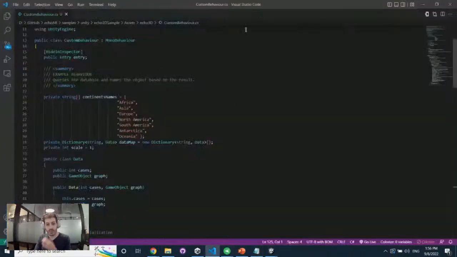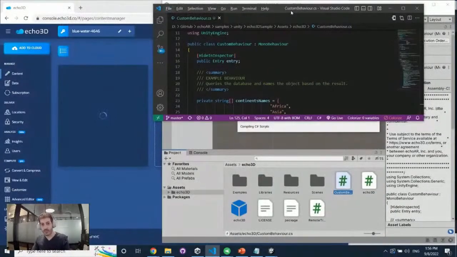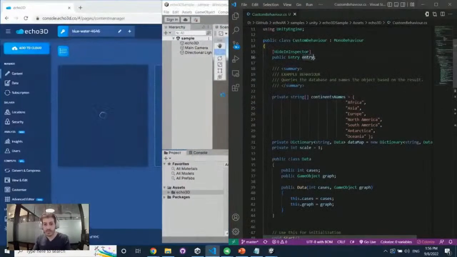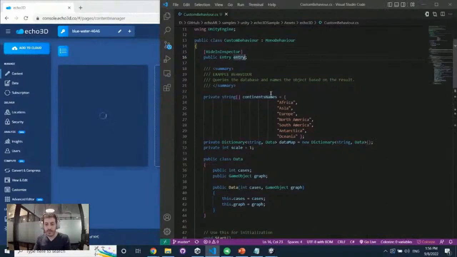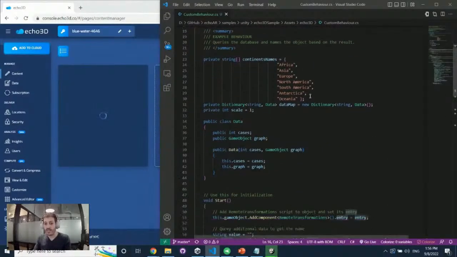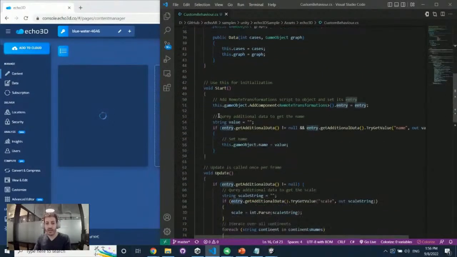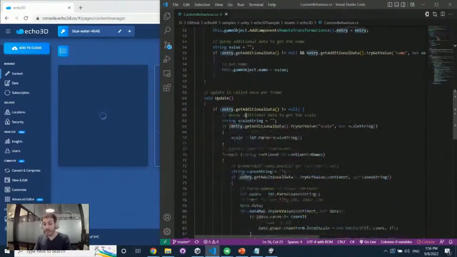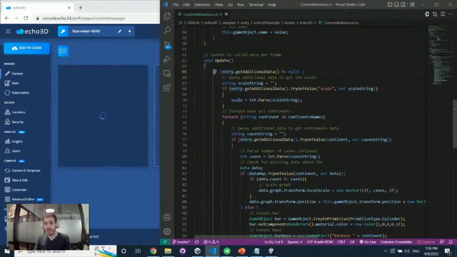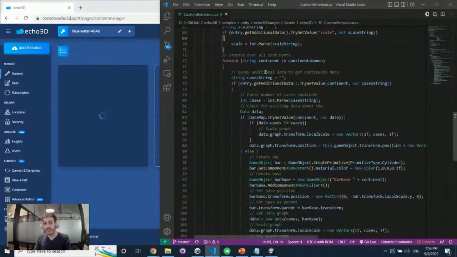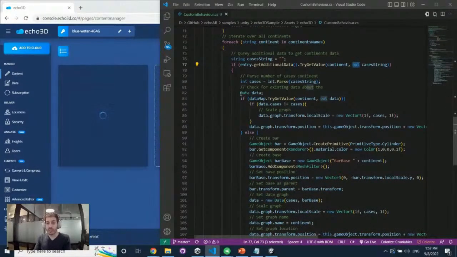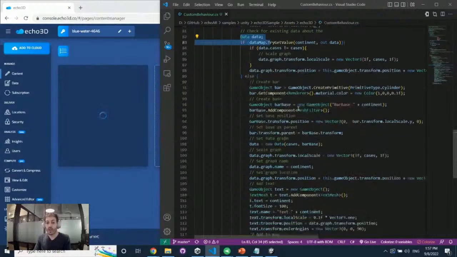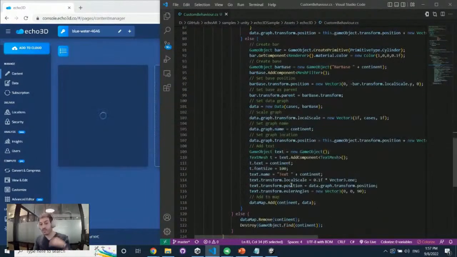There you go. So let's review the code a little bit. Now we have a much more robust code base. Let's review together. Suddenly we have a collection of continents, we have a dictionary, we have a data set. The start function looks pretty much the same. The update function is much more interesting now. We have a function that asks, do I have any additional data? If I do, do I have a scale? If I do, I can iterate over all continents and ask, do I have some information about these continents? If I do have information, let's create a graph. Let's give it a color, give it a name, give it a location, give it some transformation.